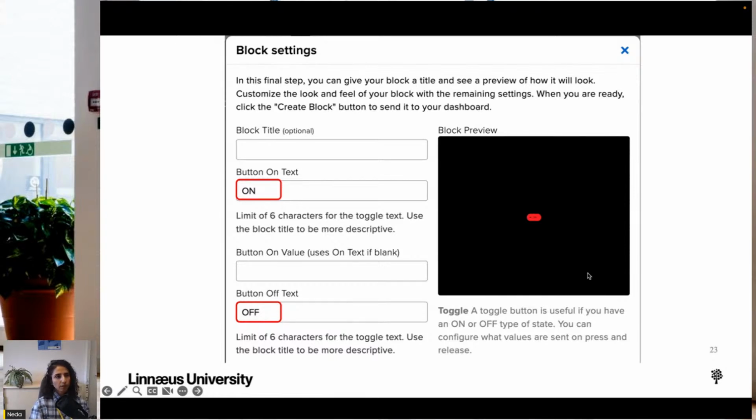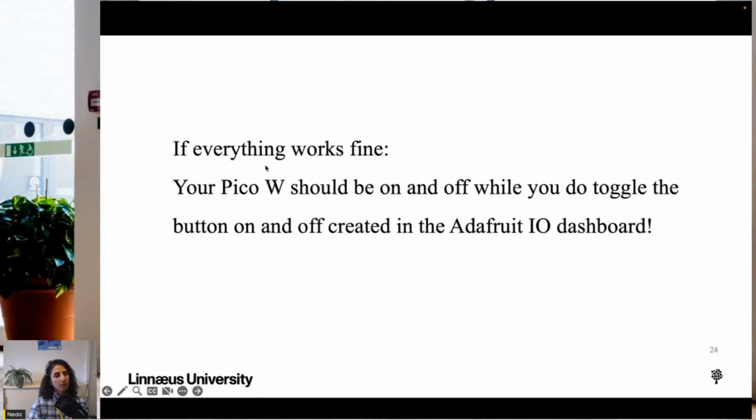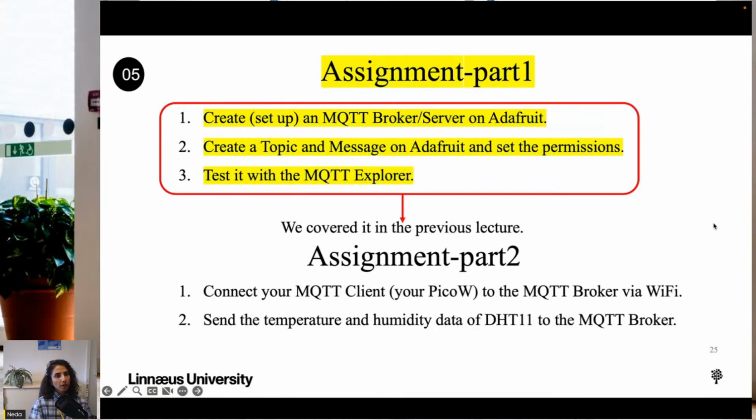So after setting the block and executing your code, if everything works fine, your Pico should turn on and off while you toggle the button on and off, the button that you created in the Adafruit IO dashboard. So you should be able to see this output.